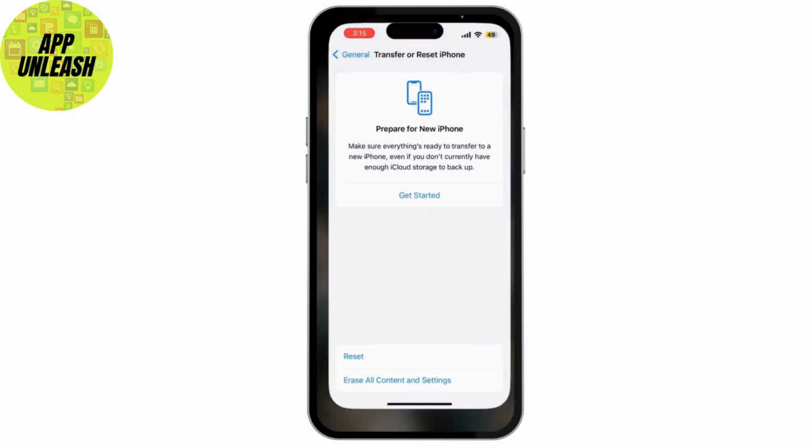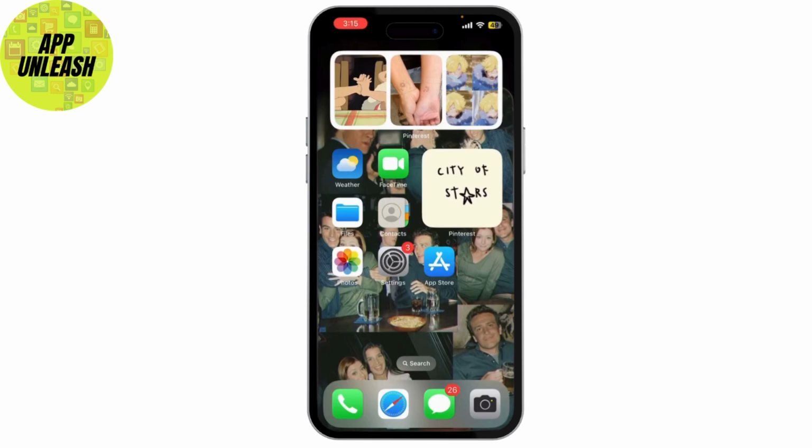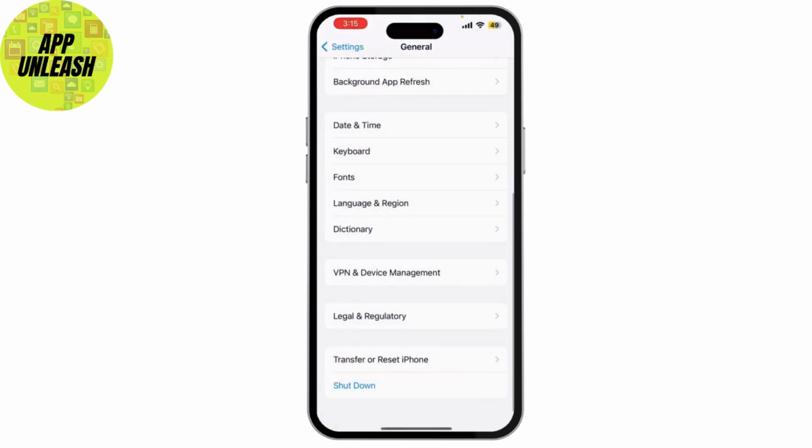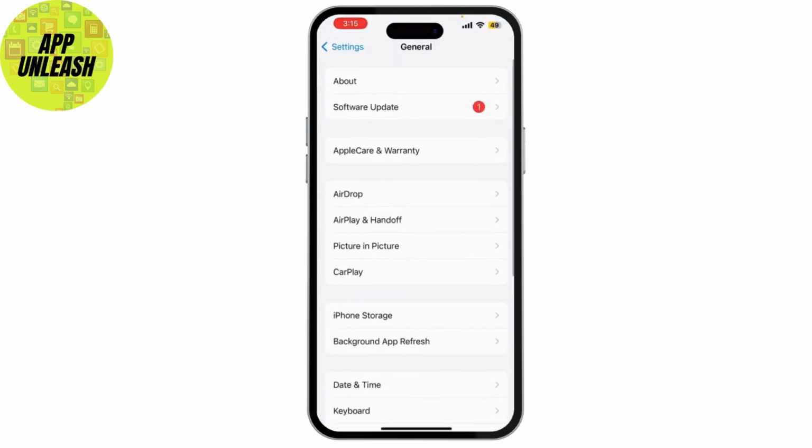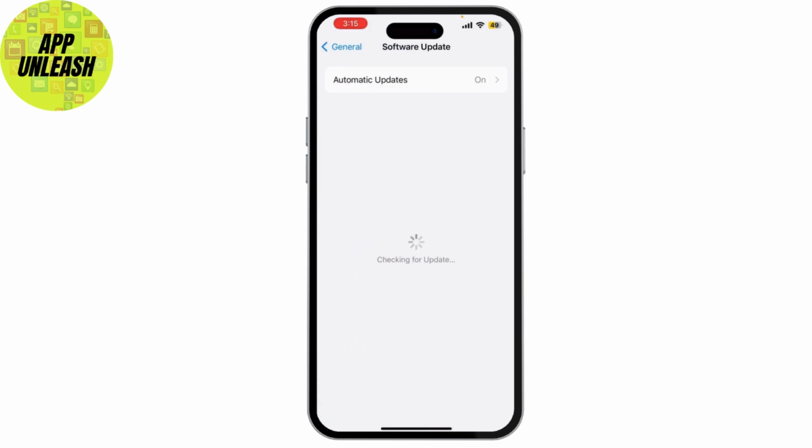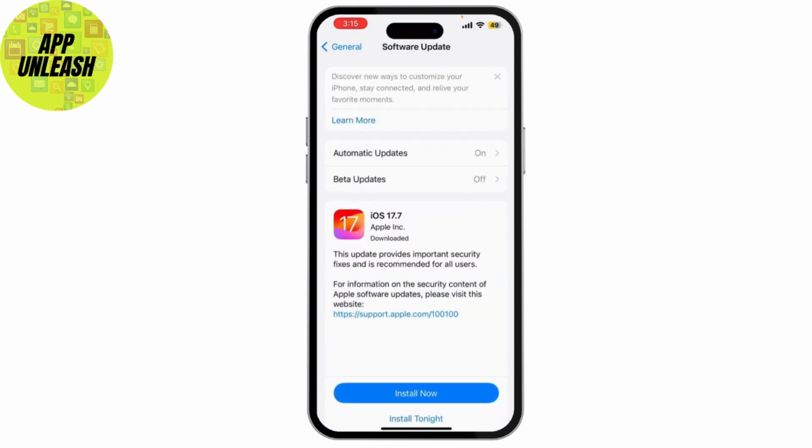Another thing to check is if your device is running the latest software. Go to Settings, again on General, tap on Software Update. If there's an update available, download and install it.